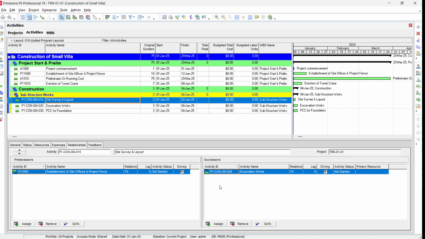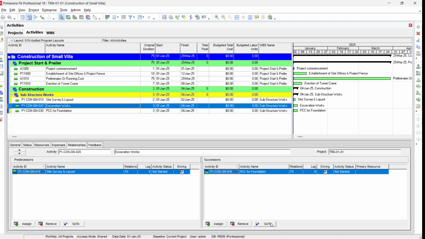So this is a site survey. After site survey, you find excavation, and before site survey, you have establishment of the site offices. Okay, so once you do site survey, the next is the excavation. So go to excavation, and after excavation, you go to PCC for foundation. So here we see that we define only the finish to start relationship.